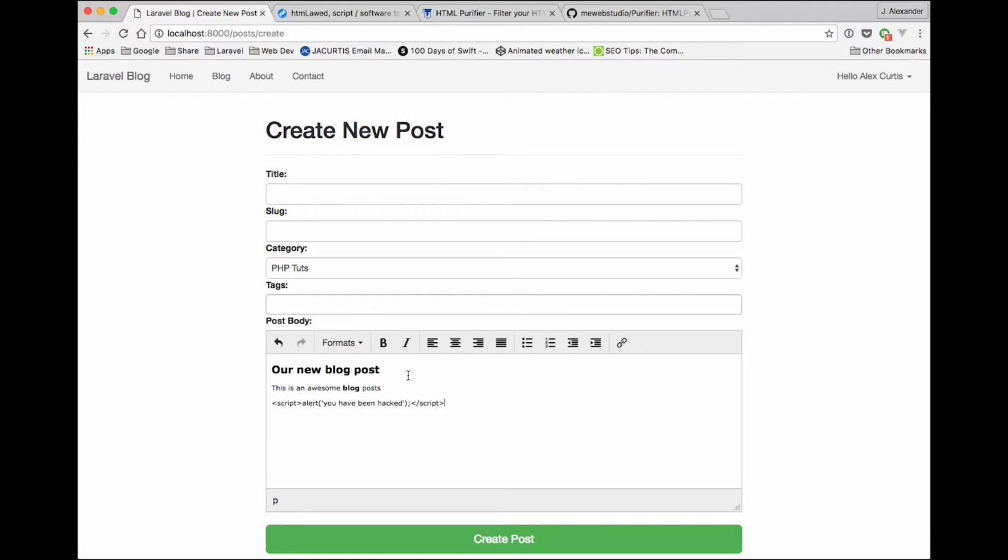So what we want to do in this video is talk about how to prevent this. How can we still allow these H1 tags and bold tags and all these other types of formatting tags through, but make sure we get rid of something malicious? And that's what we'll be doing in this video, is getting it set up here.